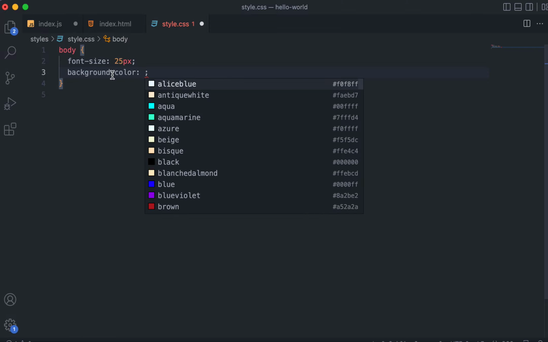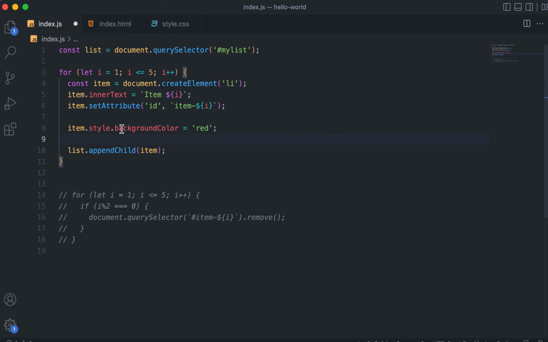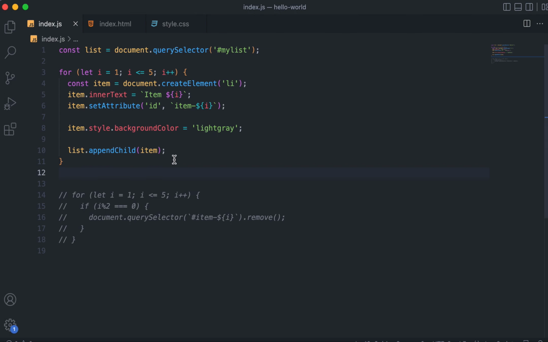Now this sort of thing, this background hyphen color, is not valid, right? As a dot property you cannot use this in JavaScript. And that's why this camel cased style is already available, where you can simply write, let's say, light gray. And then it can convert the background color of all the elements to light gray, okay?